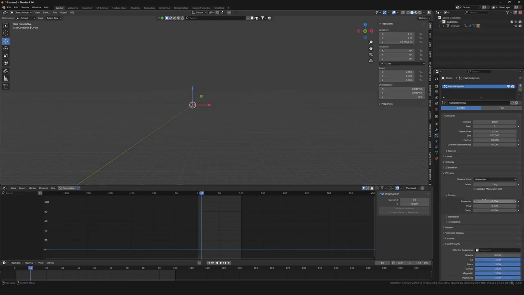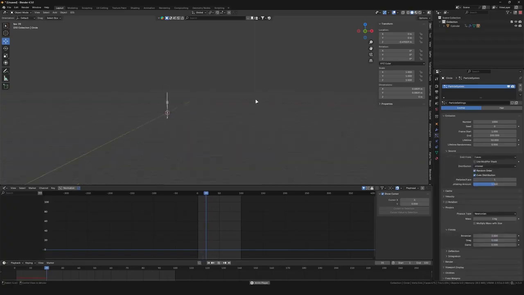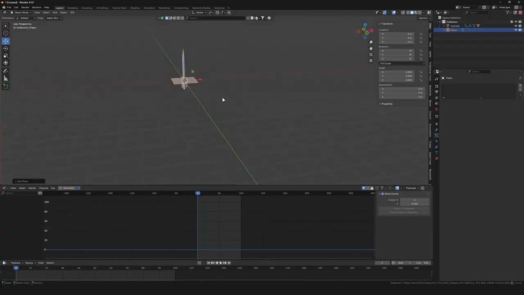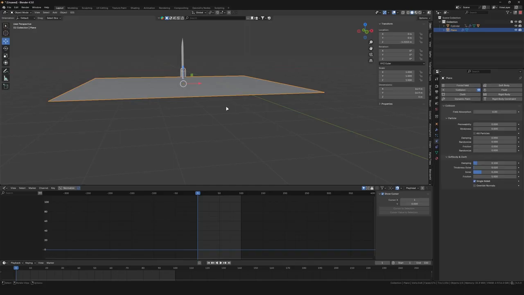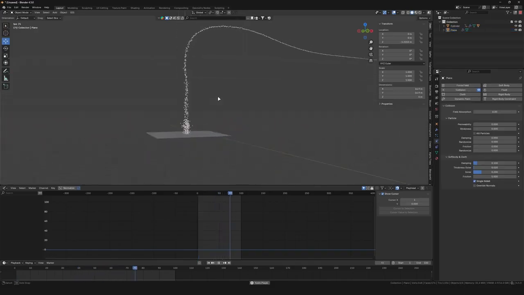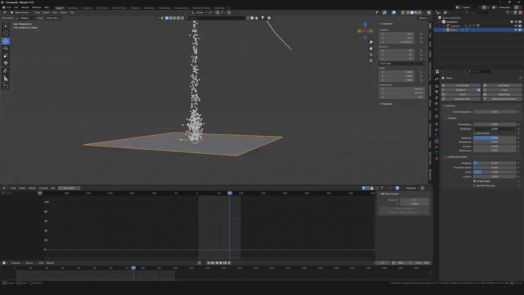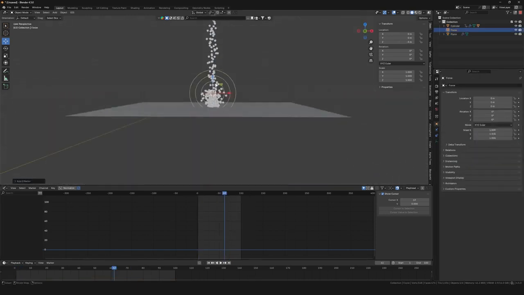In the physics tab under forces, try setting the Brownian to a low value. This will have the particles move a bit randomly, which makes them spread out. If you want, you can add a plane as a ground and enable collision. To prevent the particles from just bouncing off it, you can try adding some stickiness, damping and friction. You can also add force fields to try and shape the particles more to your liking.